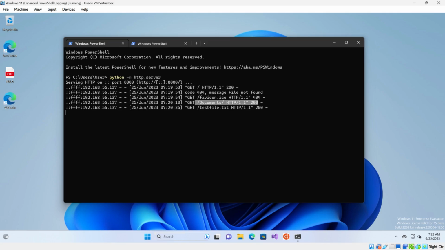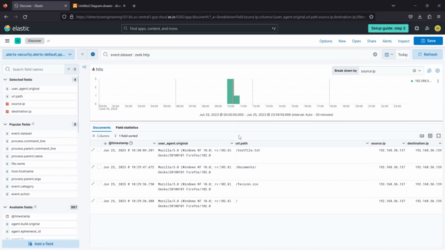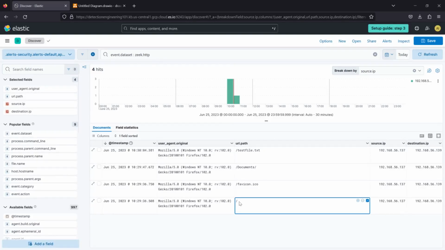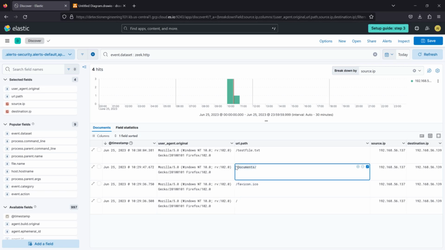Okay. And if we go back into our Elastic instance, we can see the same thing. All right. We have the initial get for the root directory. We can see the browser's attempt at getting the favicon, which, if you don't know what a favicon is, is essentially this little image icon right here that you see on your browser tabs. Okay. We can see our attempt at clicking into documents, and then we can see ourselves open up the testfile.txt. If you look here, you can see us accessing that testfile.txt. And some interesting pieces of information here. We can see our user agent, URL path, source IP, and destination IP.